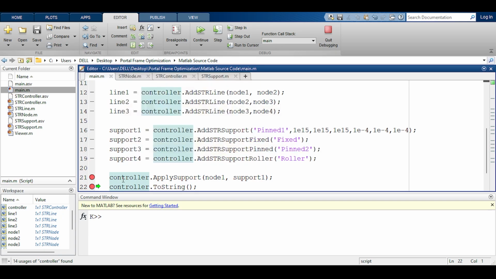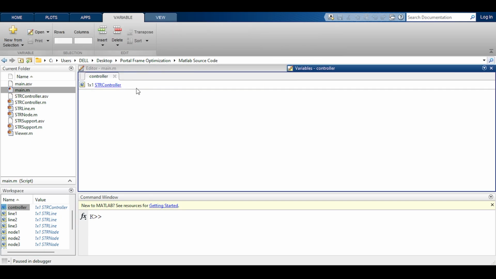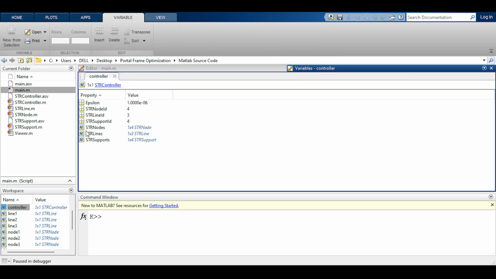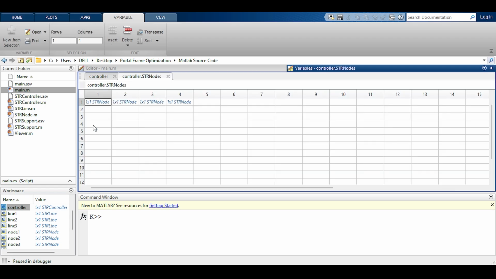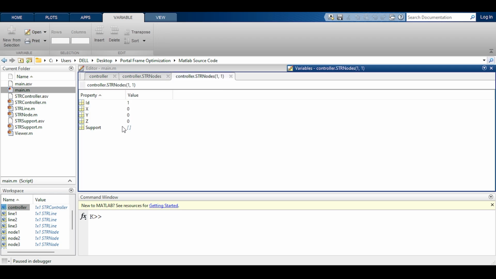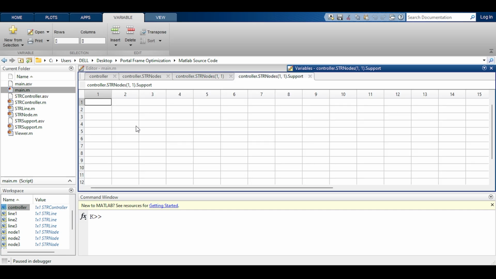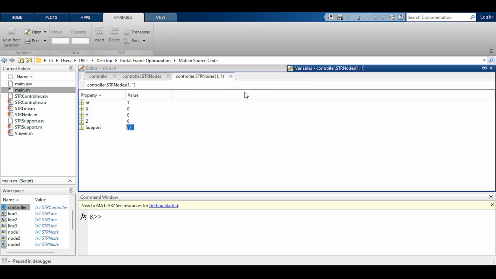And in the controller, if I double click on the controller to open it, I will see the nodes. I can double click on the nodes, and I think it was node 1, and the support is still empty. The support is still empty. So this didn't work and didn't help at all. Okay, so we need a new plan.